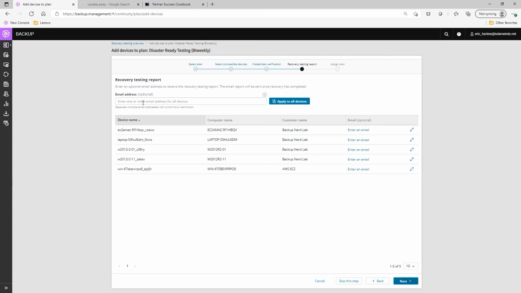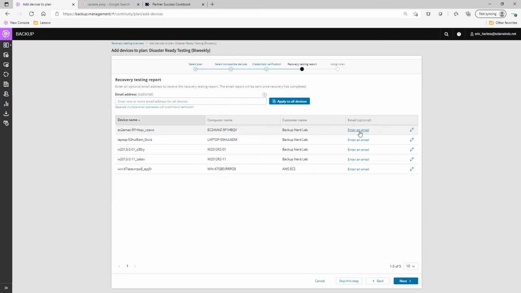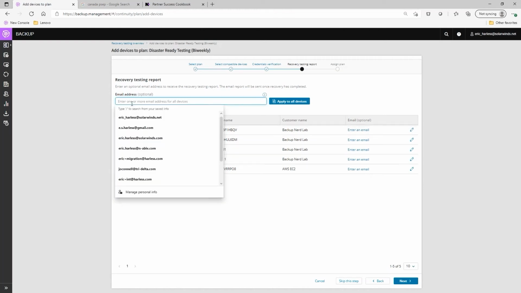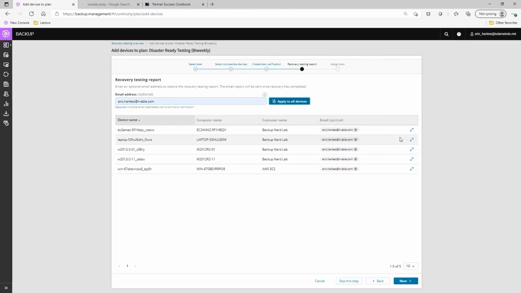So it wants to know the email address that the devices are going to send the boot screenshots from. So drop your email address in here to apply to all devices, or you can enter individual email addresses down here if you want them to go to individual end customers or responsible users. Okay. So we'll drop in Eric at enable.com and apply that to all devices.